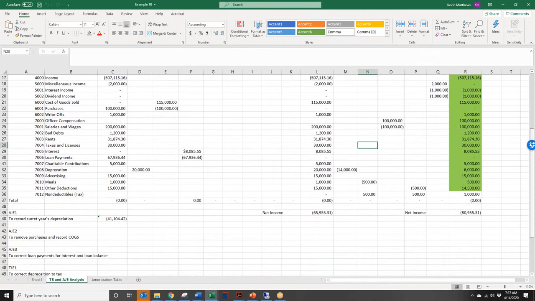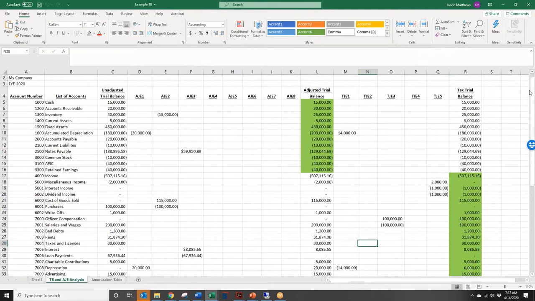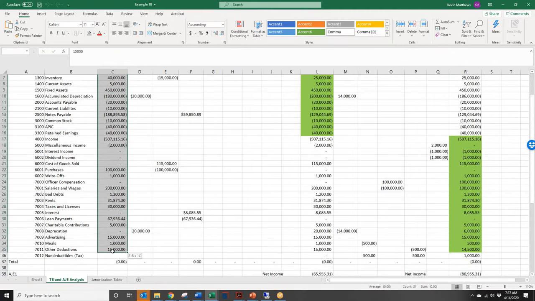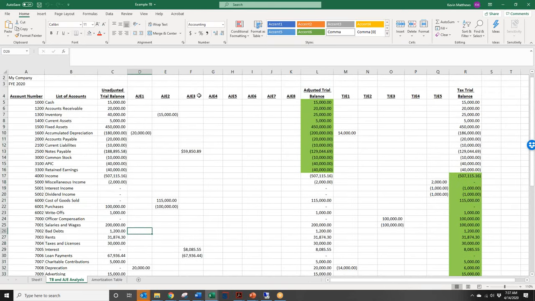And as we had talked about, you start off, you get an unadjusted trial balance from the client. And then you will have your adjusting journal entries that you're going to do. Remember, when you're doing adjusting journal entries, basically what you're doing is you're telling the client, hey, your books are not done correctly. I'm going to correct your books in order to get to the adjusted trial balance.